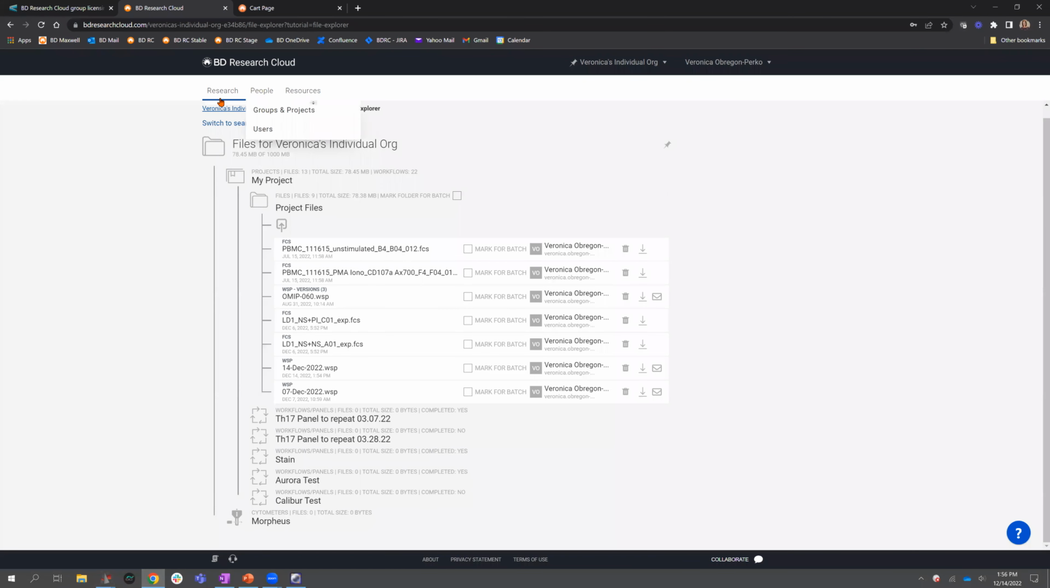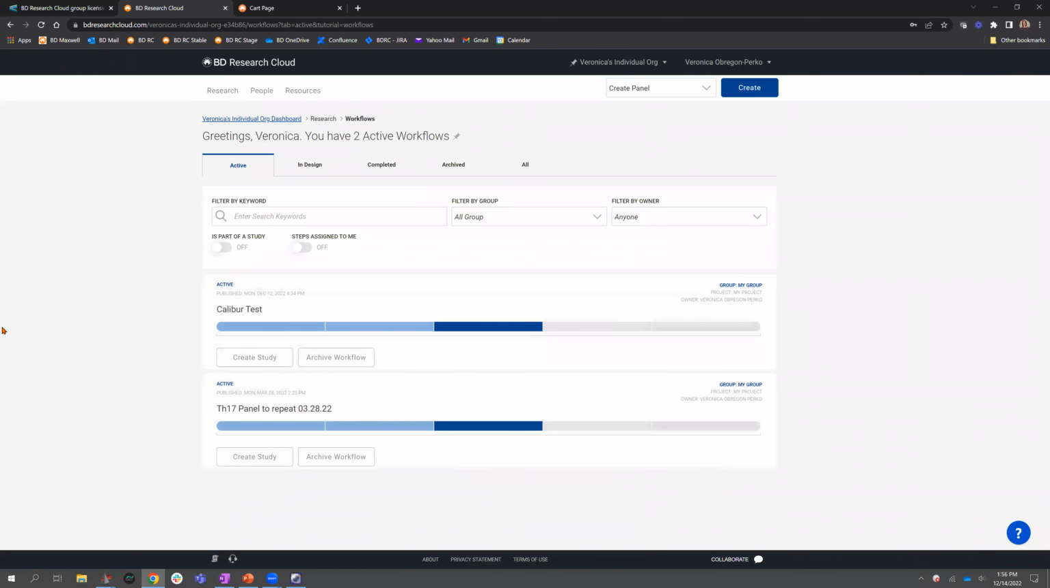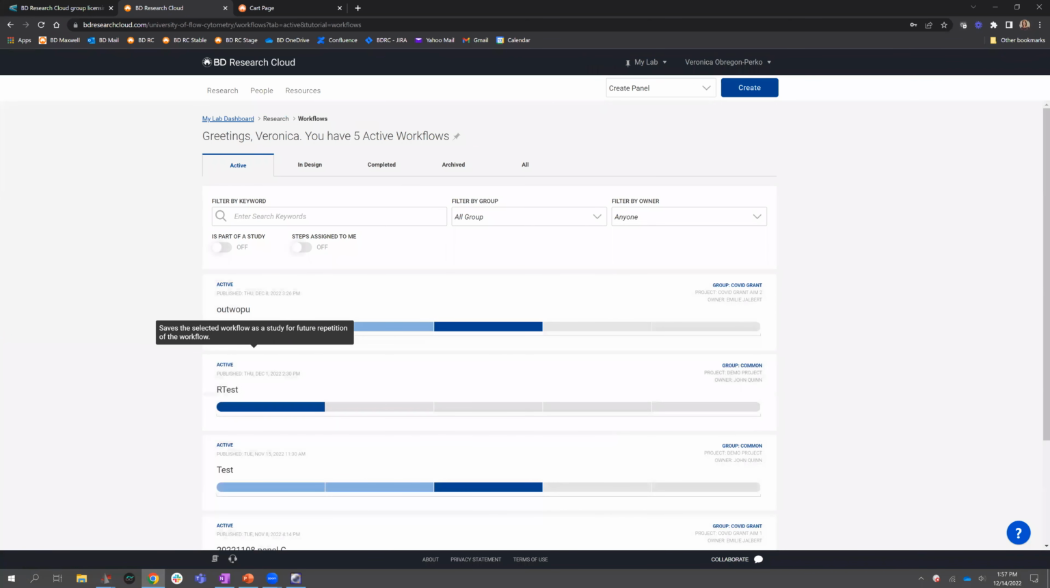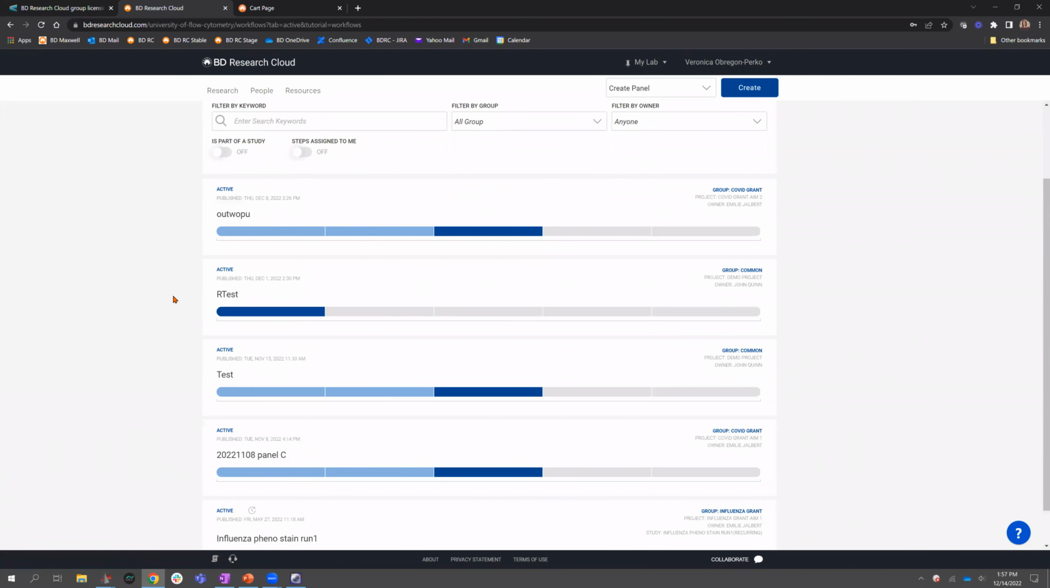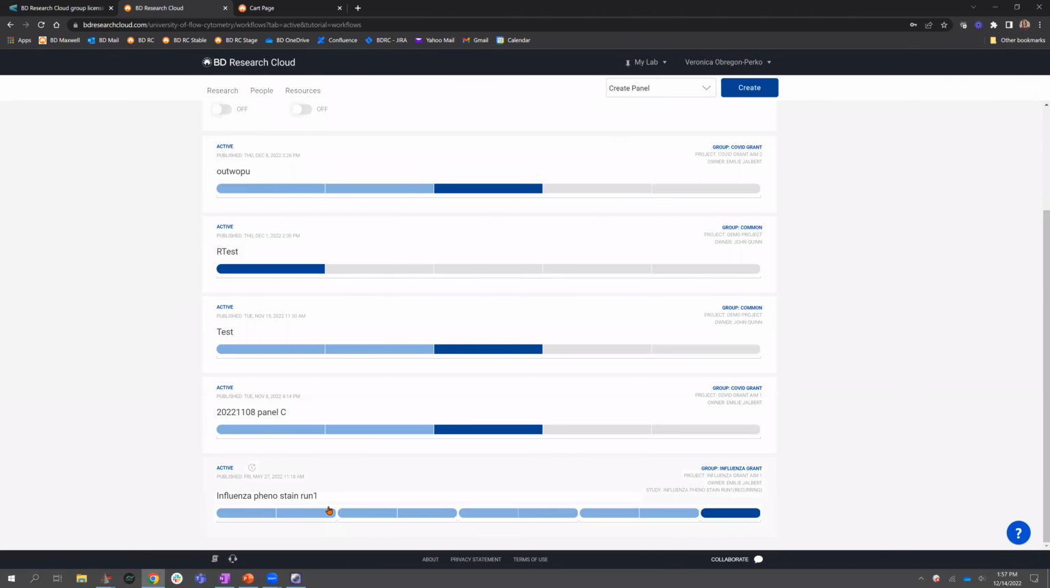Okay, so last feature I'll show with the remaining minutes we have here. I'll go back to the workflow section, which is where we built our panel. But you can also create, actually, I'm going to go back to my collaboration organization. You can also create workflows that are kind of like protocols, right? So after you've created one, what can it look like?